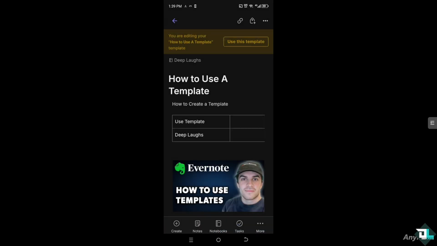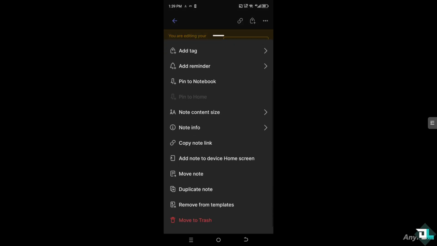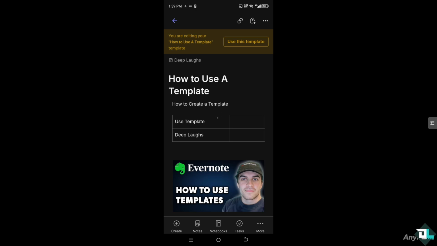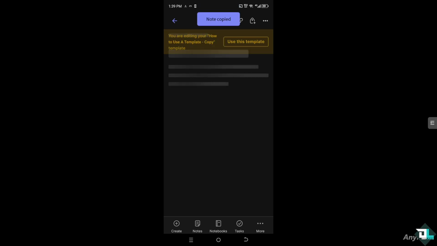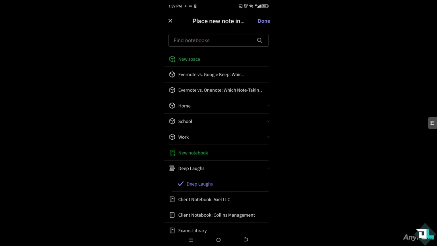Not only that, you also have an option to click the three dots and have this removed from the template section if you wanted, or click duplicate note as well. So you have all these options for you. That's how you basically use this template right here. As you can see, if you go to the top right corner, you can use this template again for as long as you want, and you can place it in different notebooks or sections for easier access in the future.